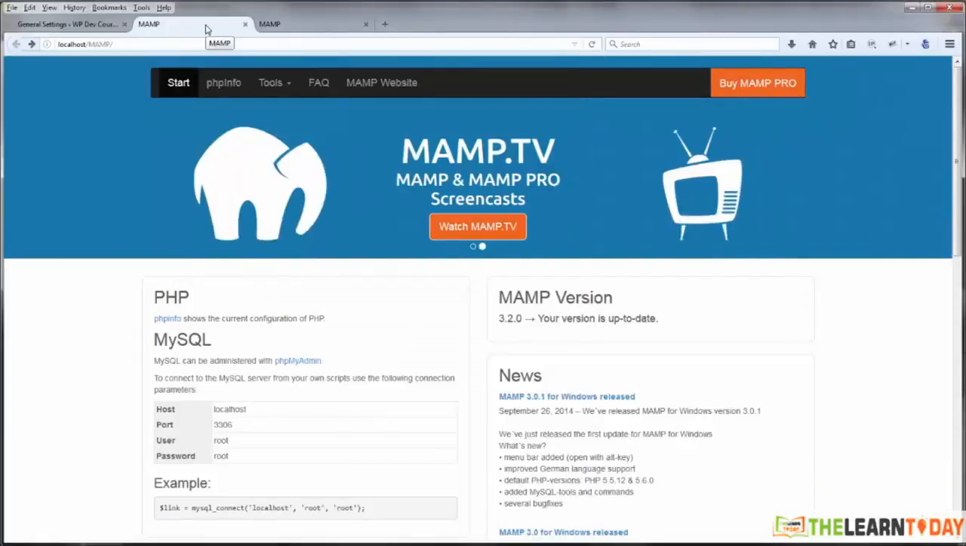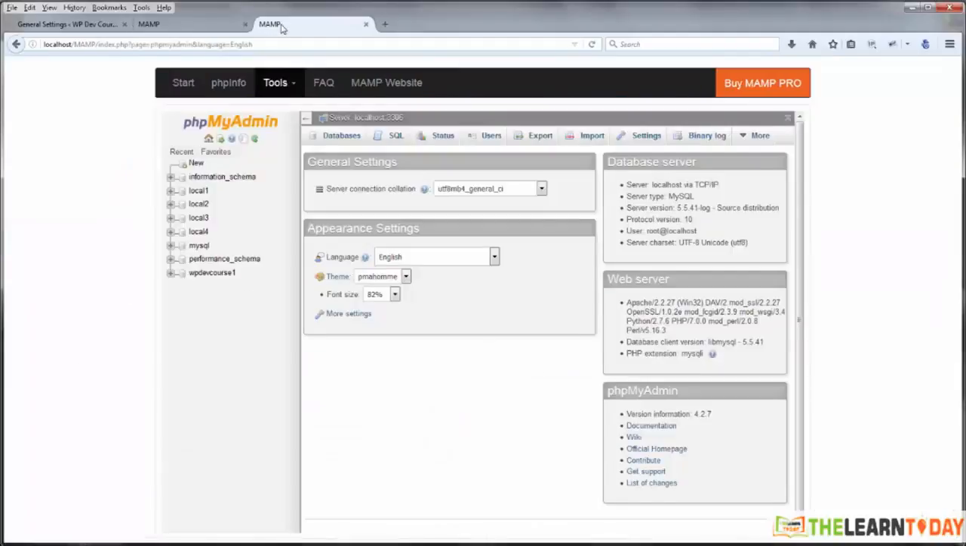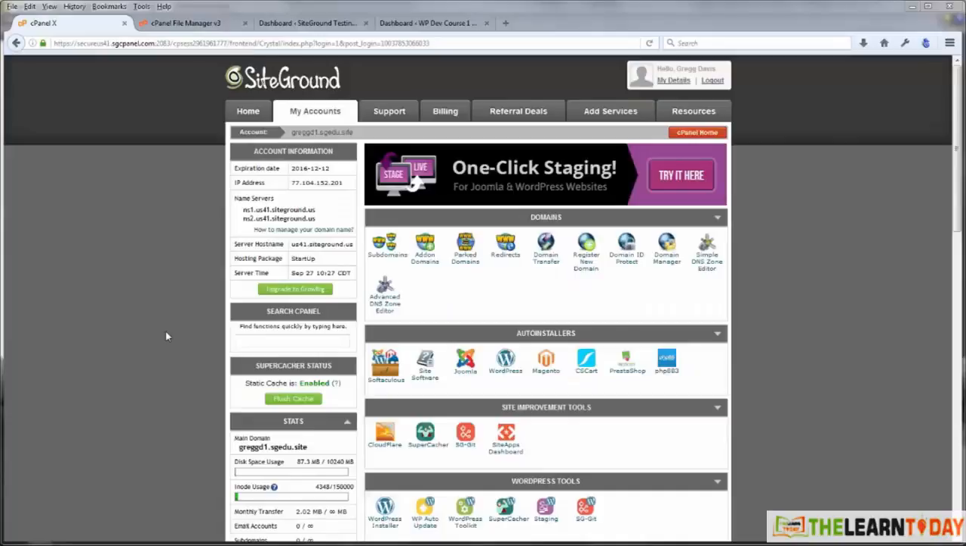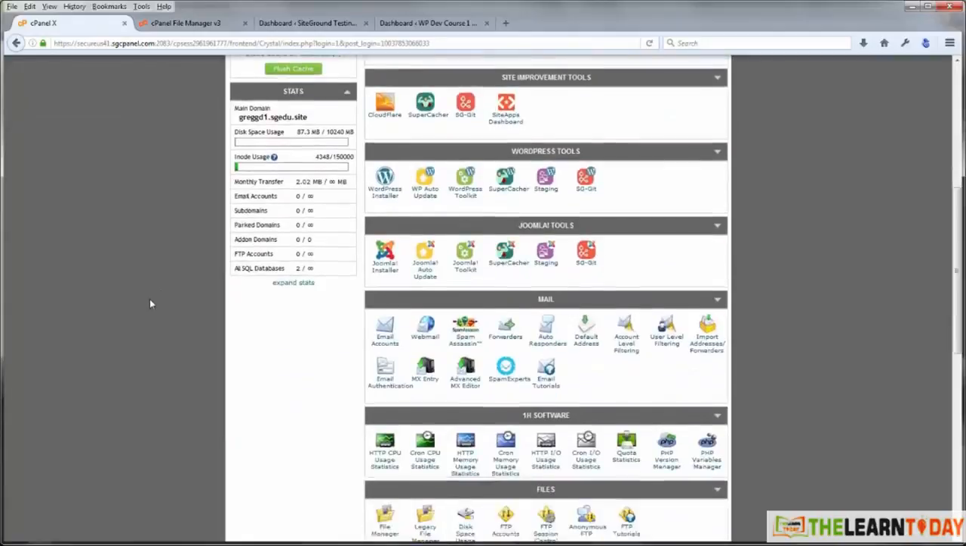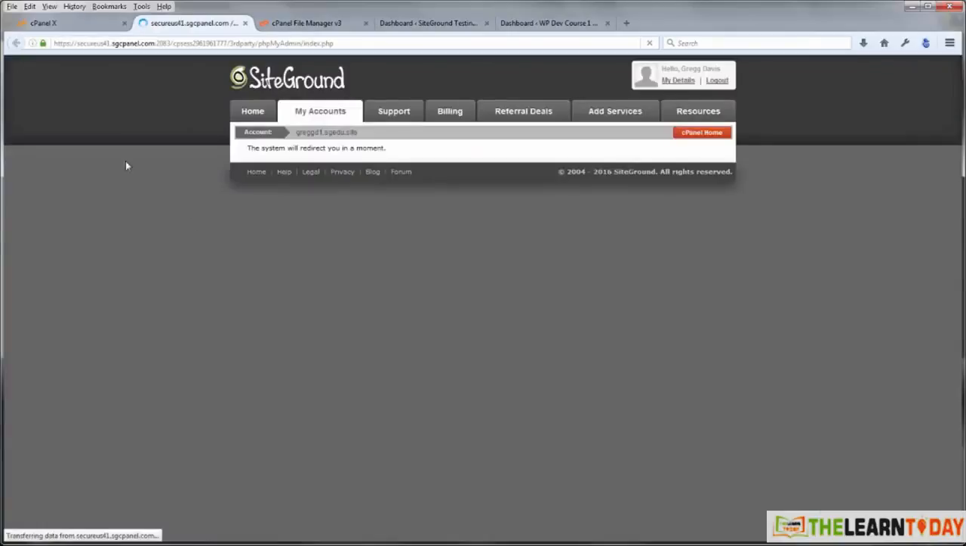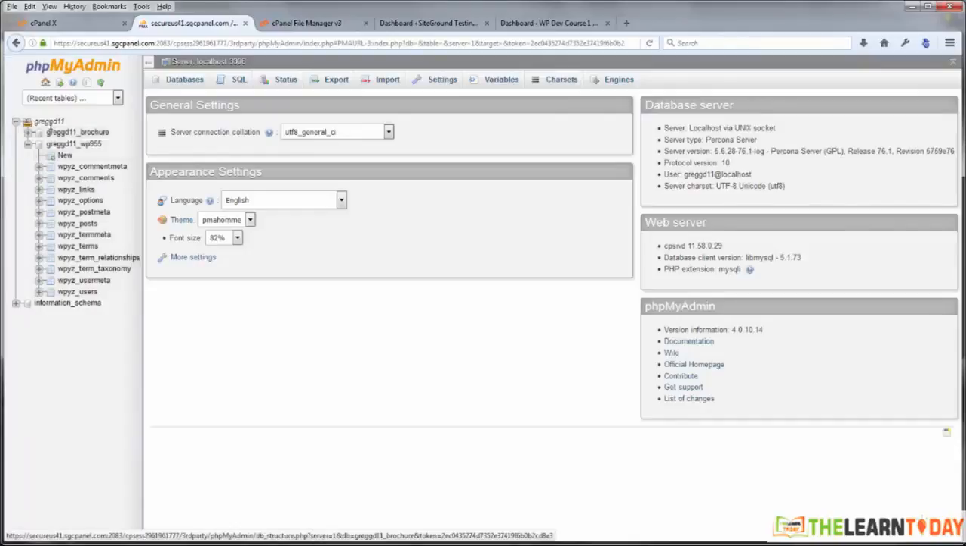So if you navigate to the MAMP start page again, you can right-click and open the phpMyAdmin panel in a new tab, which I've already done up here. And here we are in the database, and I can click the WP Dev Course 1. Go ahead and browse into your own database using the name that you used when you set up WordPress. And if you're using the SiteGround live site, you can go down to the database section in the cPanel and open phpMyAdmin. It's the same exact utility that MAMP uses, and databases on the live site are located right here.